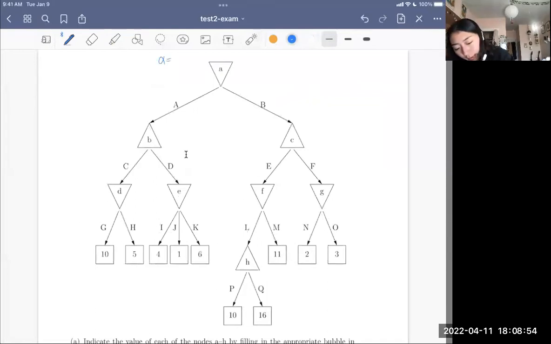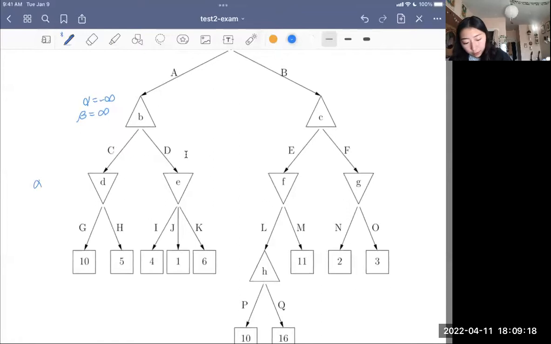So as always, alpha starts as negative infinity and beta starts as infinity, and we don't know the value here. We pass these down to our child. And remember, alpha represents the best thing for the maximizer along the route. Beta is the best thing for the minimizer along the path from this current node to the root. So far, we don't know anything. And then we reach this node, right?